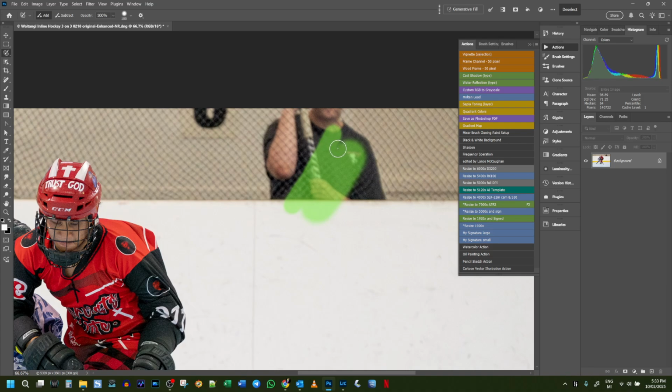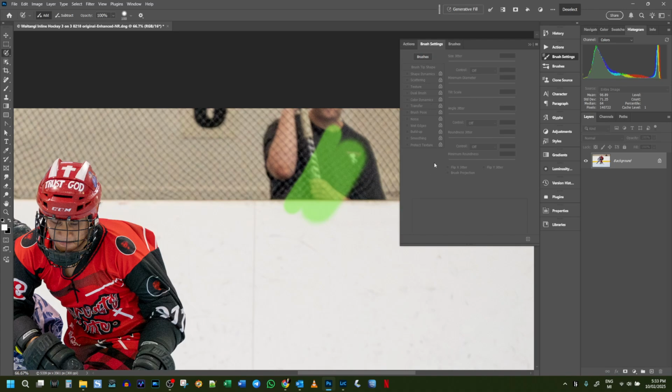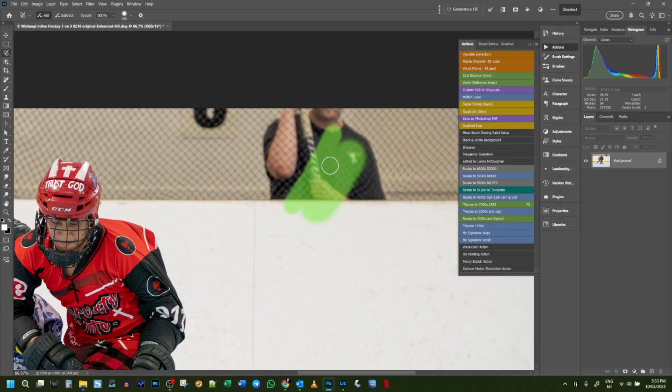Now that's fine if you're using a mouse, and if you go over to brush settings, you'll notice everything's grayed out. Well, what happens when you're using a pen and tablet? Still the same thing, it's a fixed size, of whatever size your brush is set at. So if you wanted to select a skinny area, you would have to reduce the size of your brush, right?